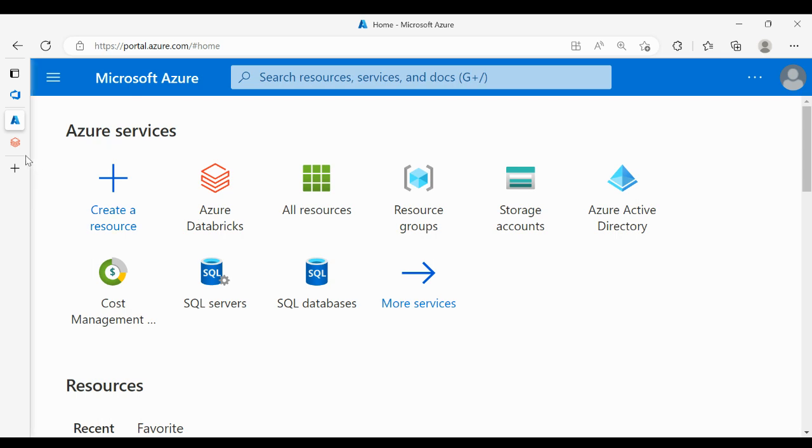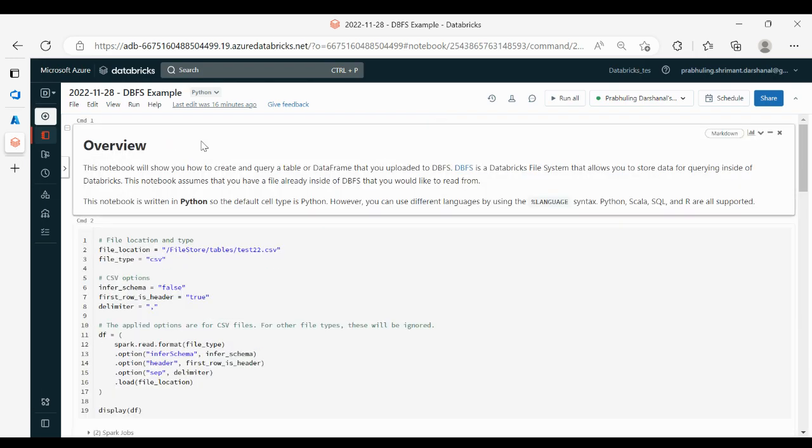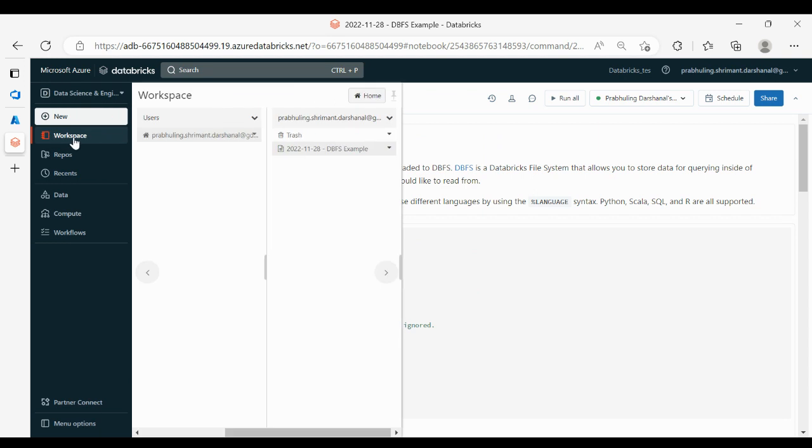So let me quickly show the Azure Databricks portal. This is what the Azure Databricks UI looks like. Let me cover it point by point. This is the workspace. This workspace is assigned by default by Databricks, and it is named by username, Prabhu Darshana. So this is the username.